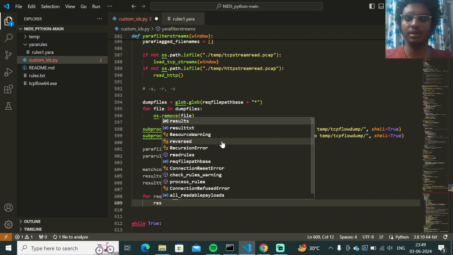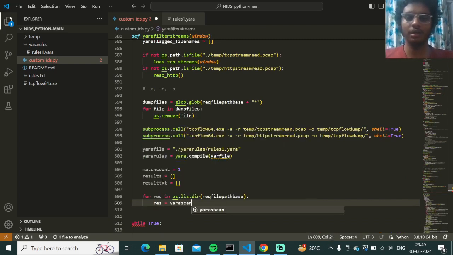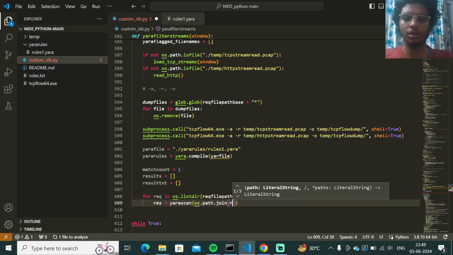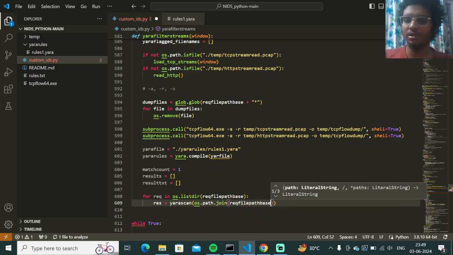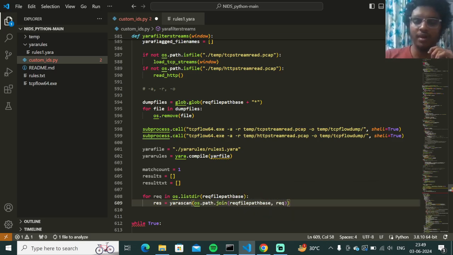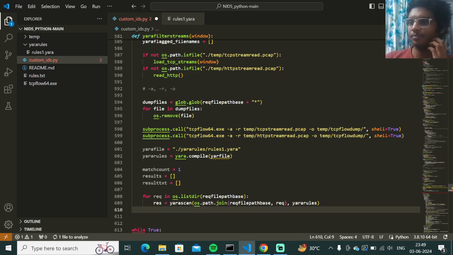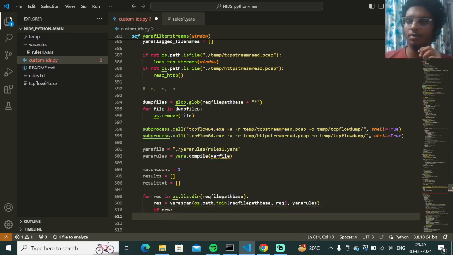So result is equal to, let's say, yara_scan. We need to first pass the file, so we can do os.path.join to join into the rec file path base. And to that we will join the file name, which is rec. So we pass the file to our YARA scan function, and then we pass the rules, which is the rules we have compiled, yara_rules. So let's see if we do get back any results. We do want to process them.